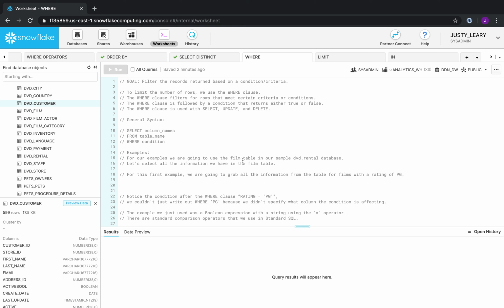Right now we are in the SQL Statement Foundation section, focusing on the where clause. So the goal of any where clause is to filter the records returned based on a condition or a given criteria. So this is just limiting the number of rows that we are returning and filtering the data.